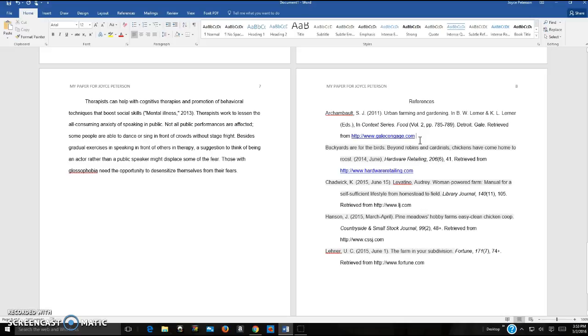To get rid of that, which APA wants you to do, if I bring my cursor over here to the H in HTTP, oh, this time it's not going to automatically change. Sometimes there'll be a little caret there that will say remove hyperlink. You say yes, remove hyperlink.